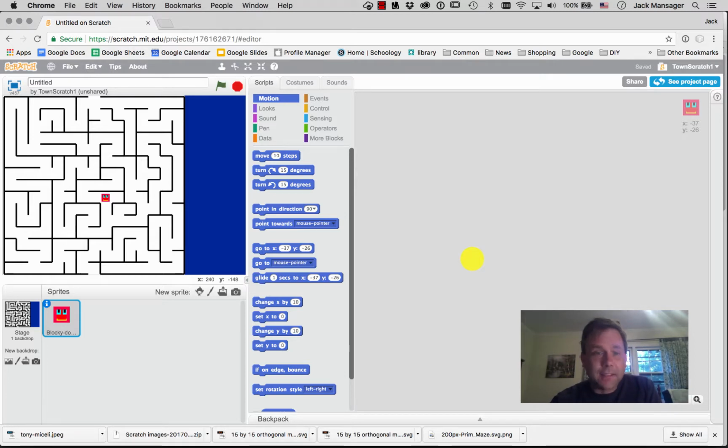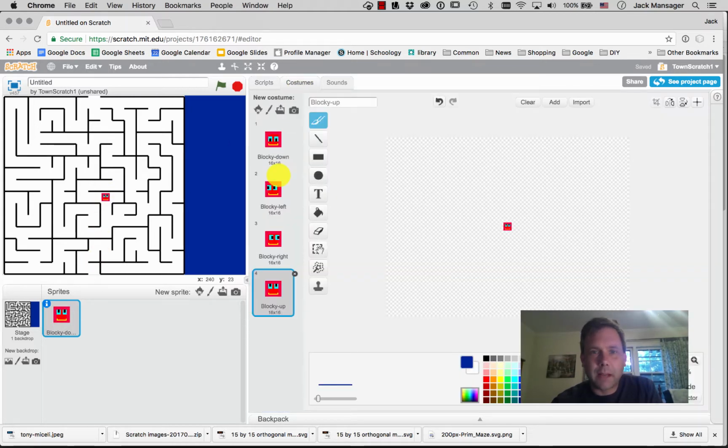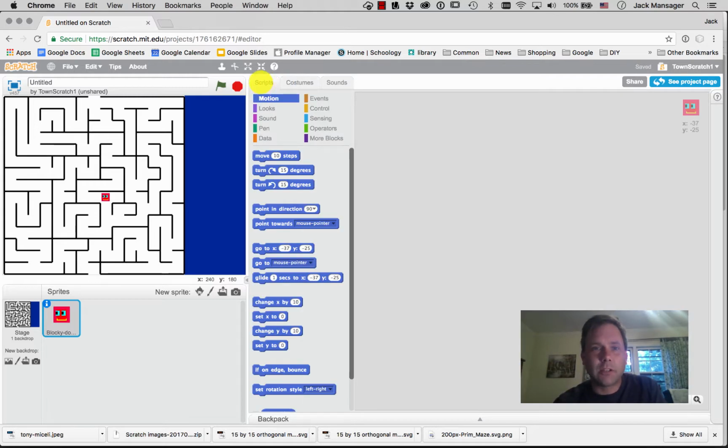So, at this point, you should have your maze and your character all ready to go and ready to be programmed. So, I've got Blocky here, and I've got him as a sprite, and I've also got my costumes for Blocky. You may have a different number of costumes or none at all. That's fine. I'm going to show you how you start to move your character around the maze. So what you need to do is go to your scripts and make sure you have your character, your sprite selected that we're going to move.